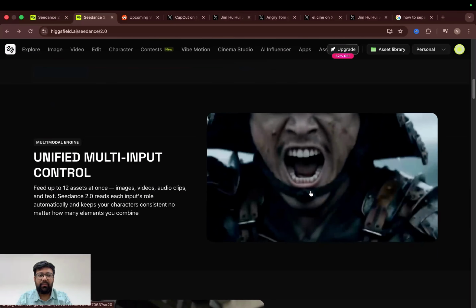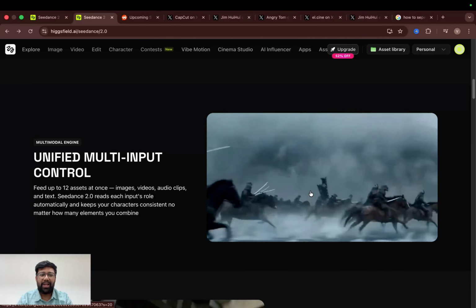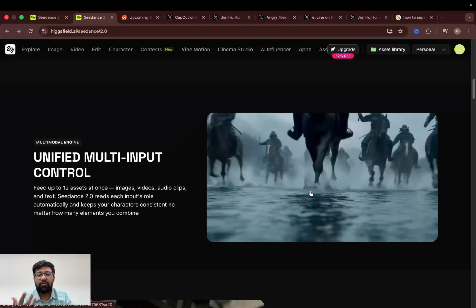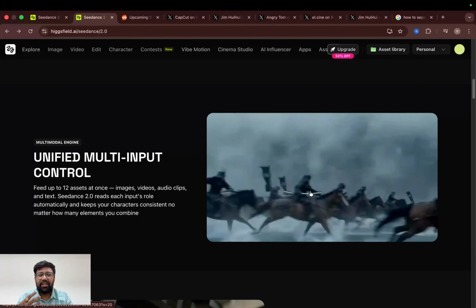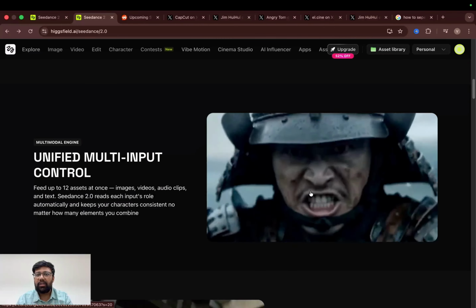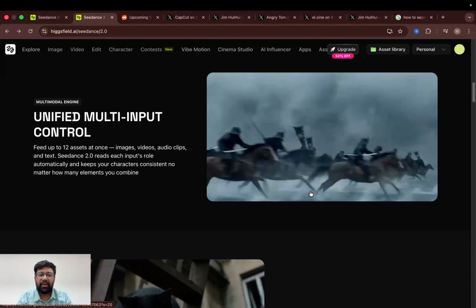You can just turn that clip into your own AI video itself. Then there is a unified multi-input control, which is a really good thing. You can feed up to 12 assets at once. It can be images, video clips. Yes, you can now also do audio clips as well. So that's a really good thing. And you can have consistent characters in all the frames that you are creating, all the videos that you are creating. So that is also a good thing about that.